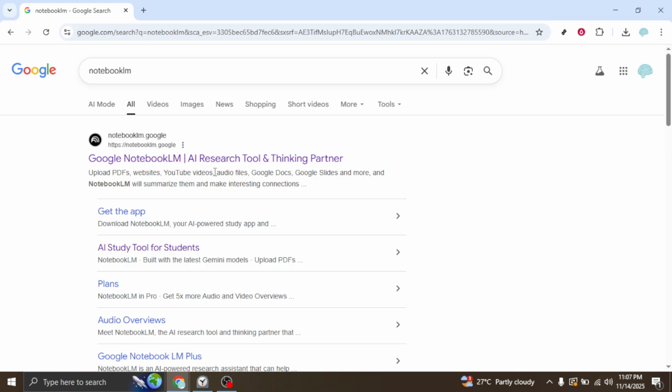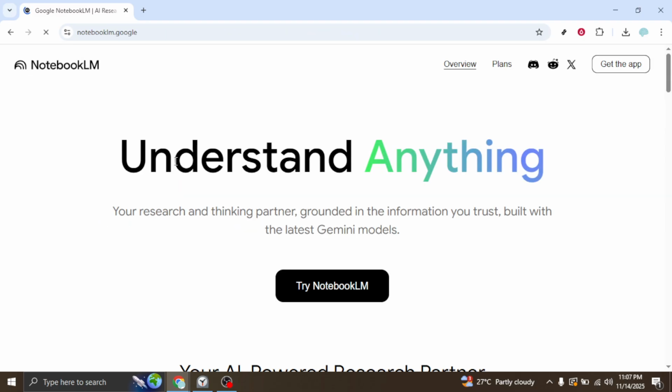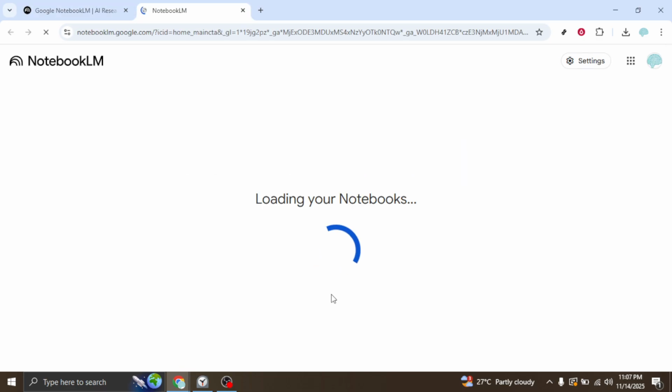After that, hit search and look for the official NotebookLM website in the list of results. Once you've found the official link, click on it to open the NotebookLM homepage. Here, you'll find a wealth of resources and options that will help you better manage your notebooks. Look for and click on the button that says, Try NotebookLM. It's usually prominently displayed, inviting you to explore its features.